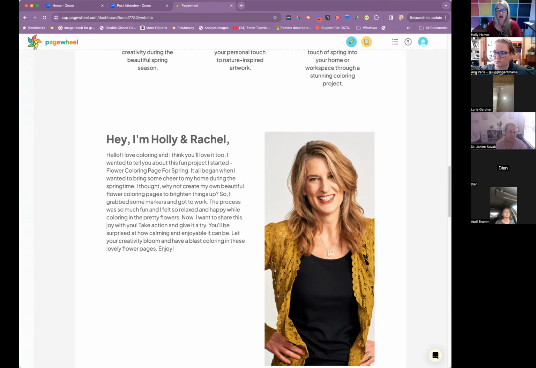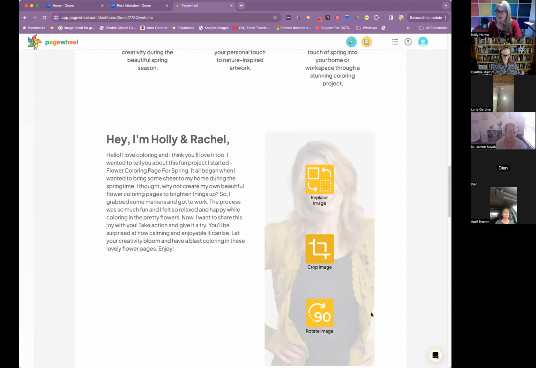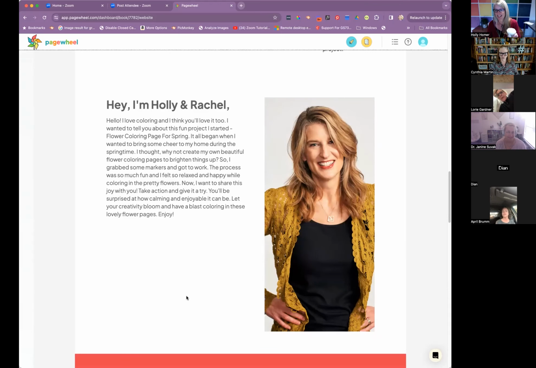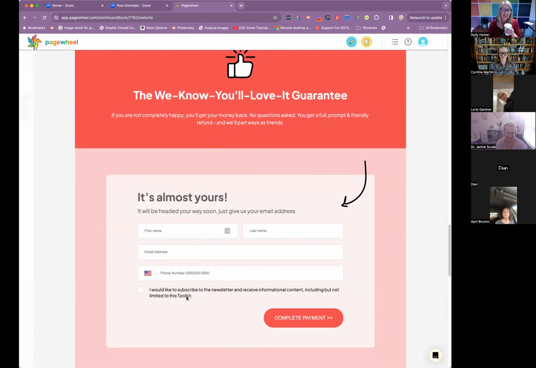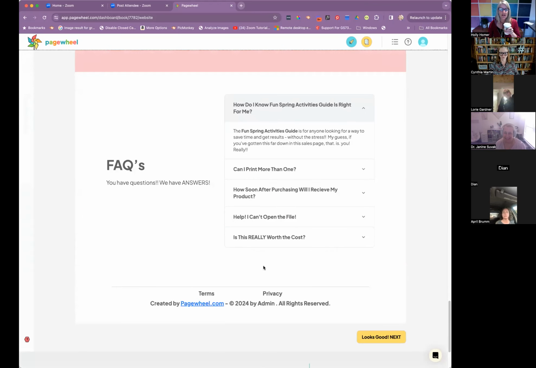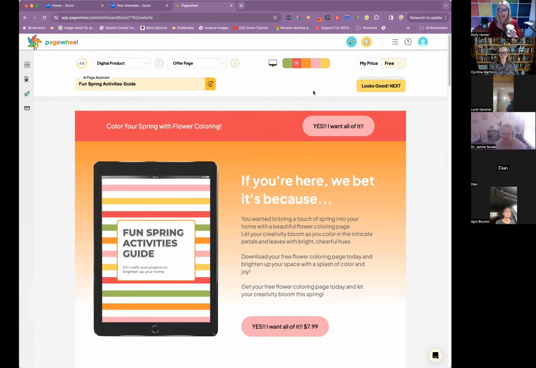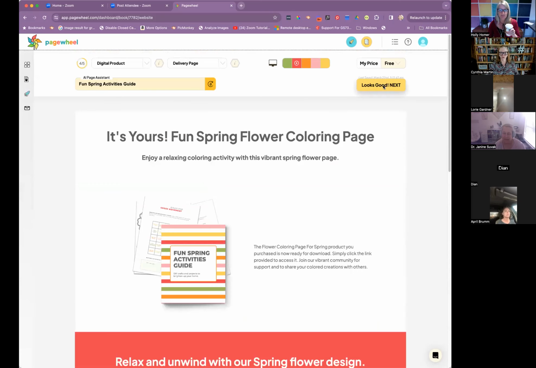All right, I am sharing my screen again. So I was able to upload my photo here. But then do you see this? You can replace image, you can crop image, and you can rotate your image now. I know, it's like we're a real company with real features. So anyway, any of this stuff I could go ahead and edit. It looks really good to me. So let's go on to the next one.